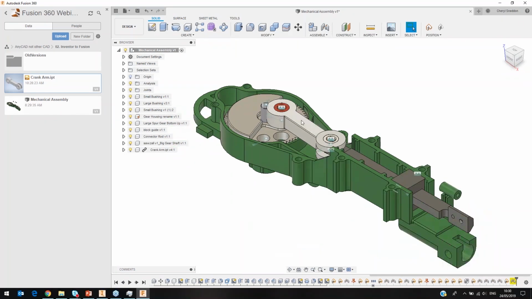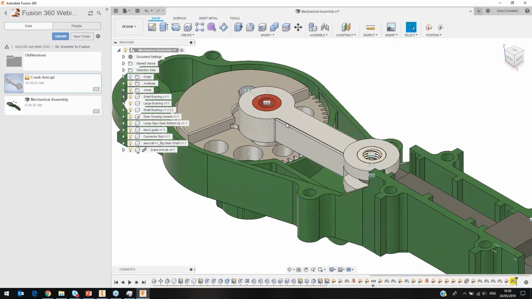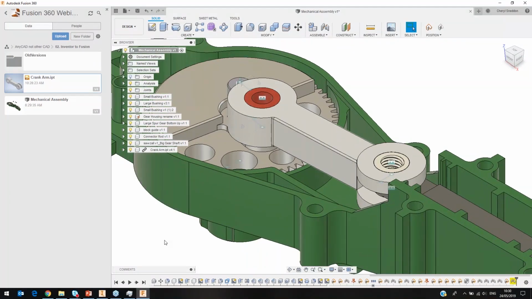But you can see now that you've got the updates there, which is your fillets that have been added. All right. So that's your connection between Fusion 360 bringing in your Inventor file.